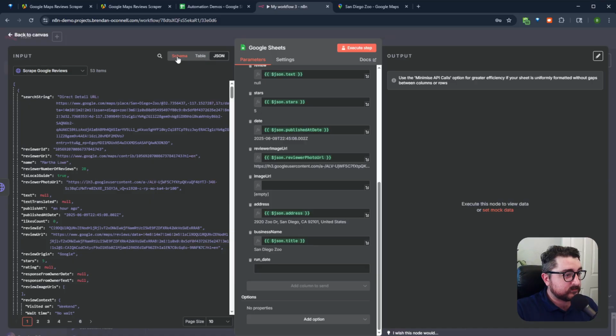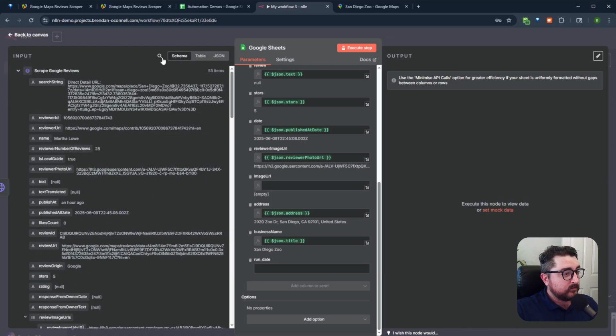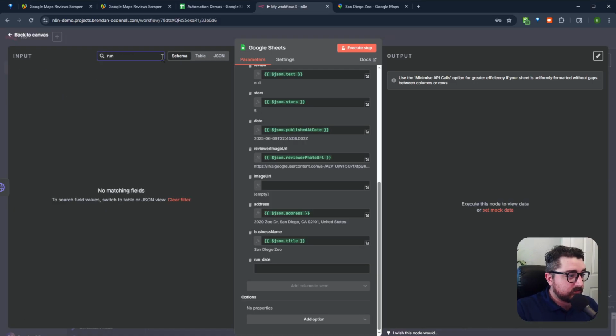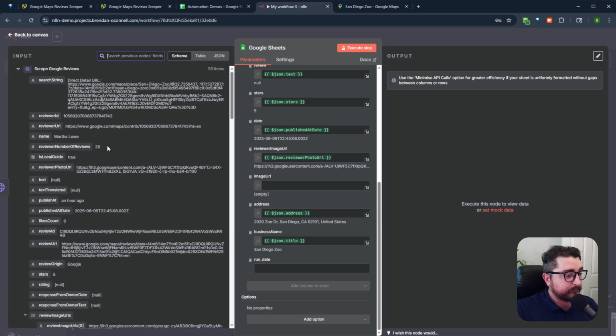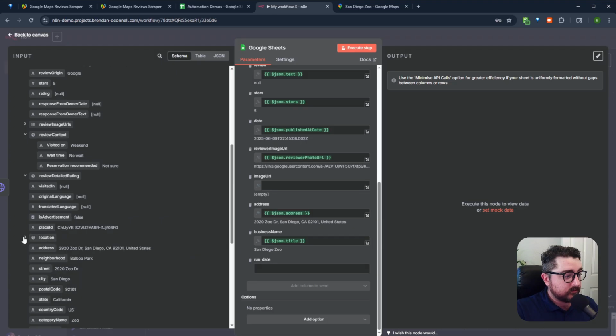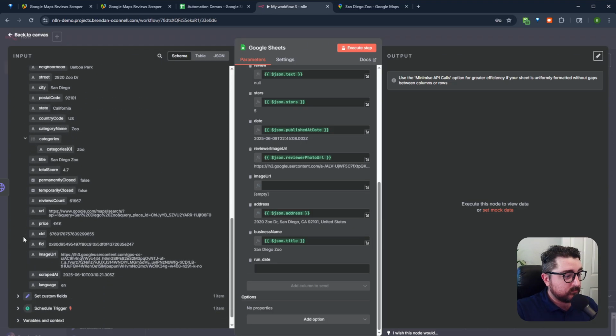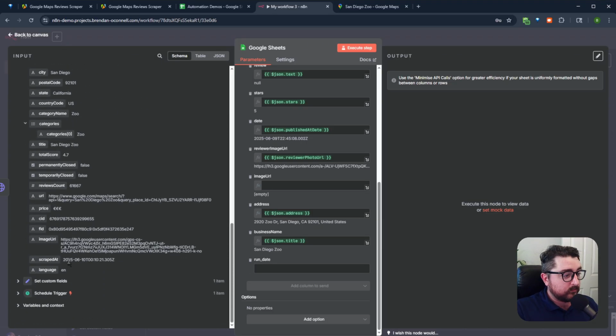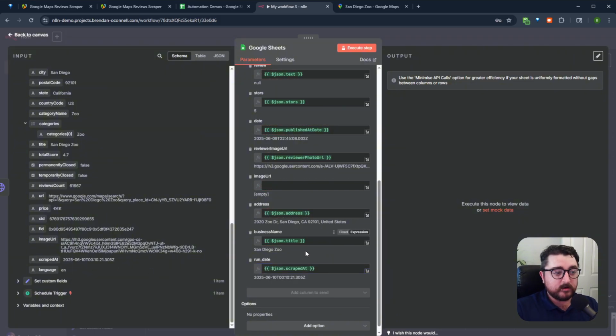Let's go back to our schema view. And I can search here like run date. No. Let's see here. Location. No. Oh, scraped at. It's just called scraped at, is the time that review was scraped, right?